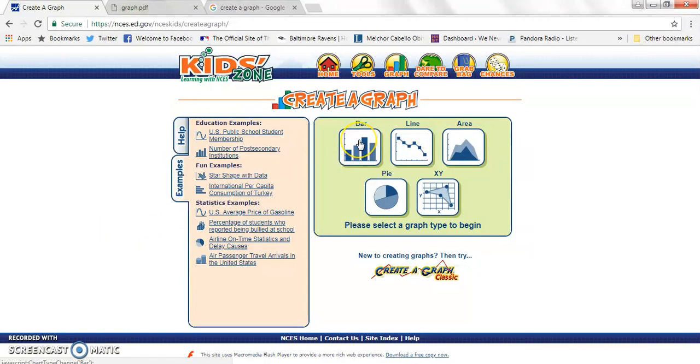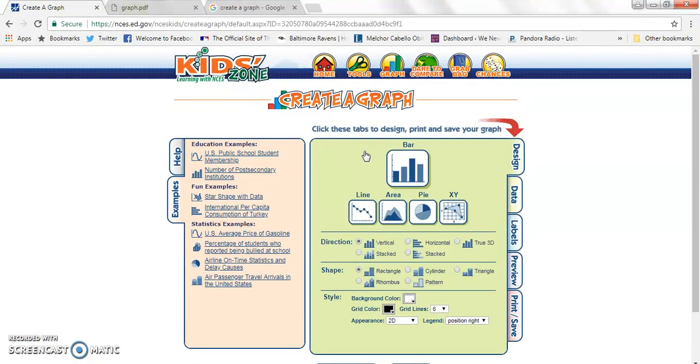Anyways, to get started, we could choose any type of graph we want depending on what you teach. So there are bar graphs, line graphs, area graphs, pie graphs, and XY graphs. Let's do bar graphs. And you can obviously change if you want to. It doesn't matter what graph you use. But if you want to make a specific graph, then you can obviously choose a different one.